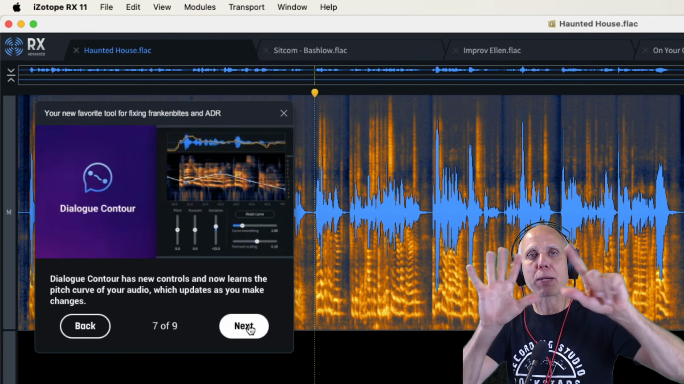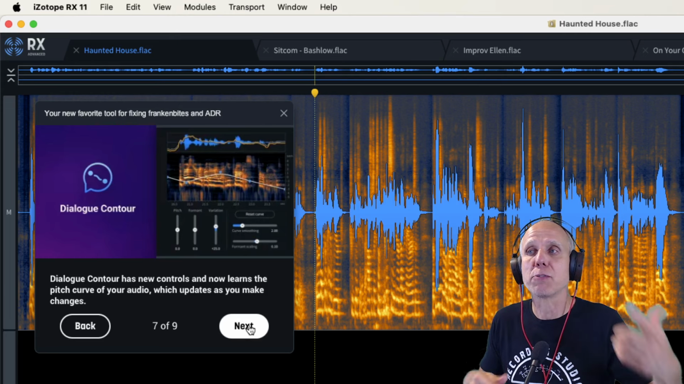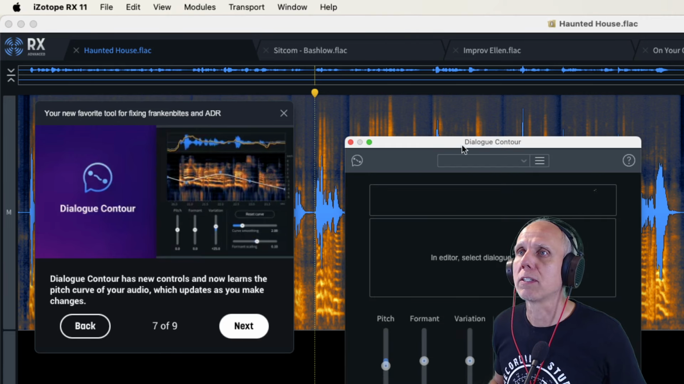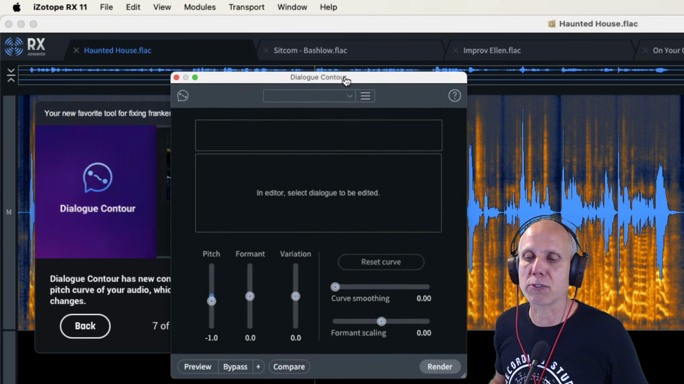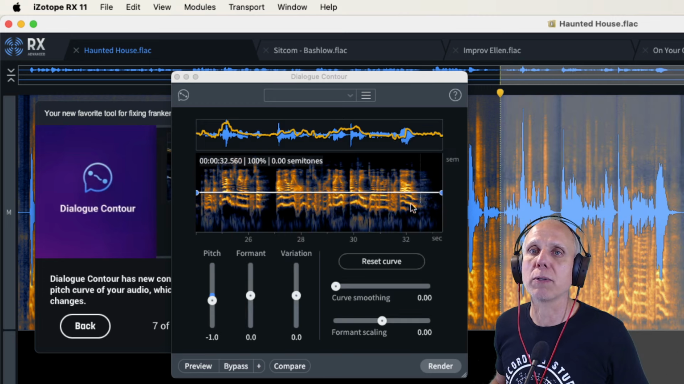Number 7, Dialogue Contour has new controls and now learns the pitch curve of your audio, which updates as you make changes. So let's see if we can find that one. Dialogue Contour. All right, if I pull up this module, it's going to let me load dialogue into it, and you see it quickly measures the pitch of the audio in the voice. And then you can actually, look at that, you can actually adjust it if you wanted to. See that? You're actually changing the pitch of the audio.